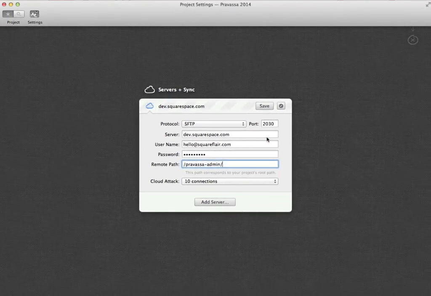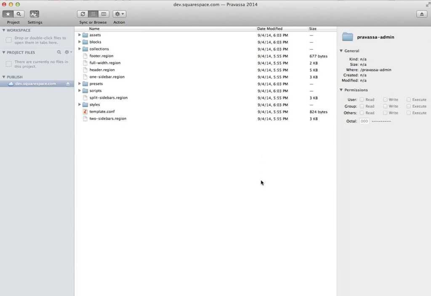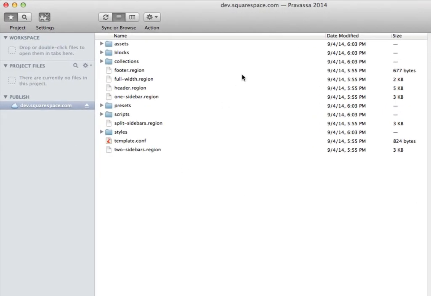And that's basically it. You would hit save, and then you just click in the upper right to close that. And then you click the cloud over here on the left, and then click the cloud in the middle. And there's the whole site. So at this point, we'd want to go ahead and sync the site to pull all the files down.